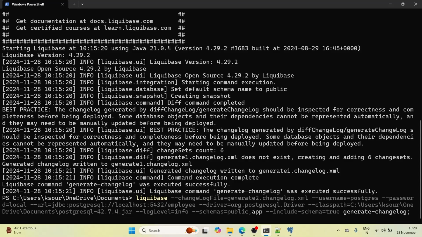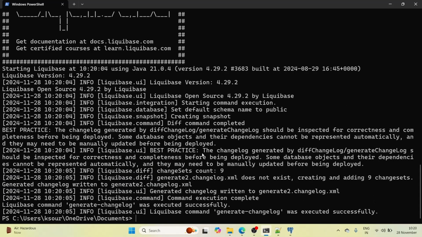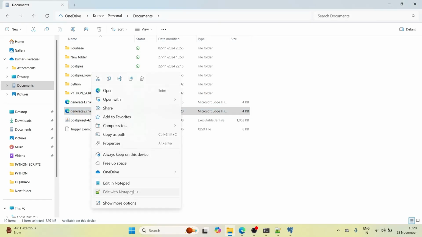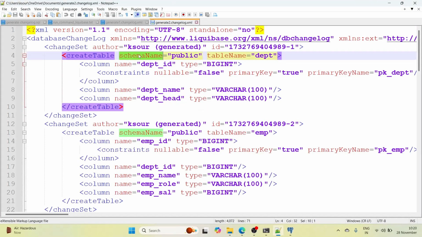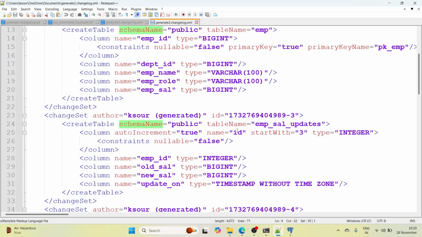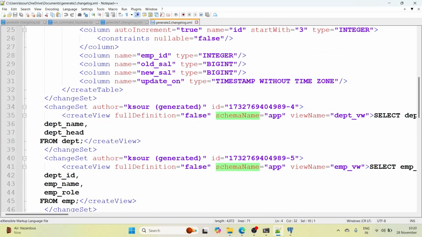Include schema equals true, and then generate changelog. Let's hit enter. Let's see, our changelog should be generated. So 9 changesets generated. We can check in this path: generate 2 changelog is generated. Let me open that. You can see now the schema name is coming. Create table, schema name is public and table name is department. Public schema objects are generated, all the tables are generated, and you can see app schema objects are also getting generated, like department view and employee view.